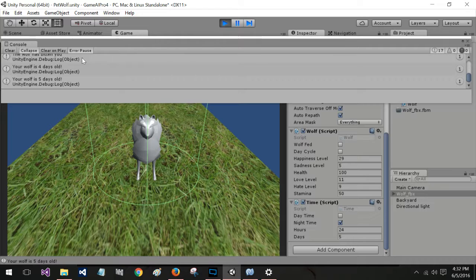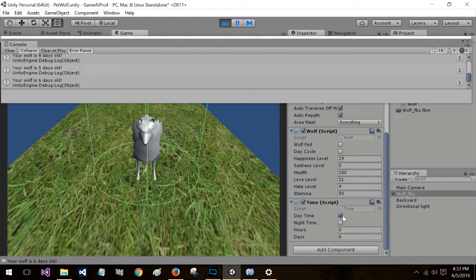Anyway, as you can see, it counts each time it cycles back and forth from daytime to nighttime. It does that every 10 seconds or so. It counts the hours, and also, as you can see, you can tell the wolf is either fed or not fed.